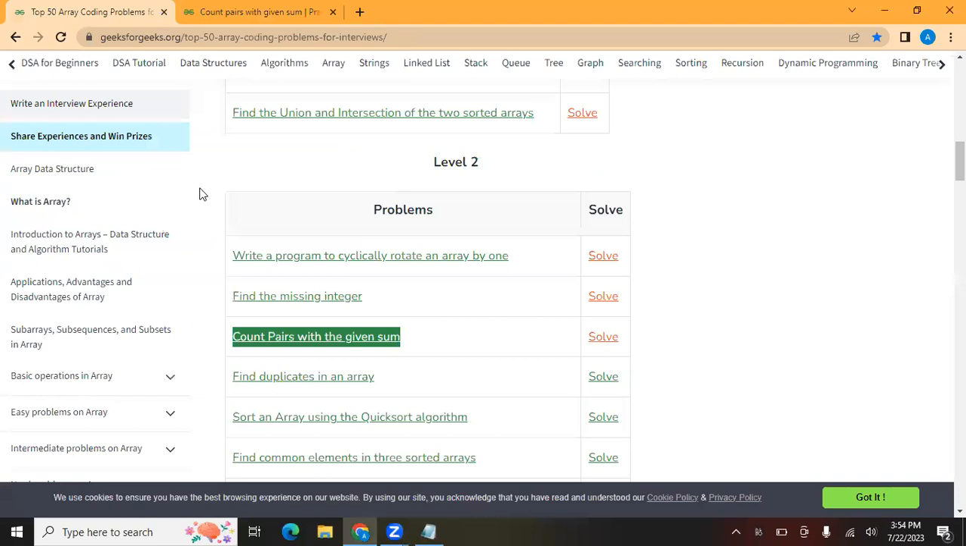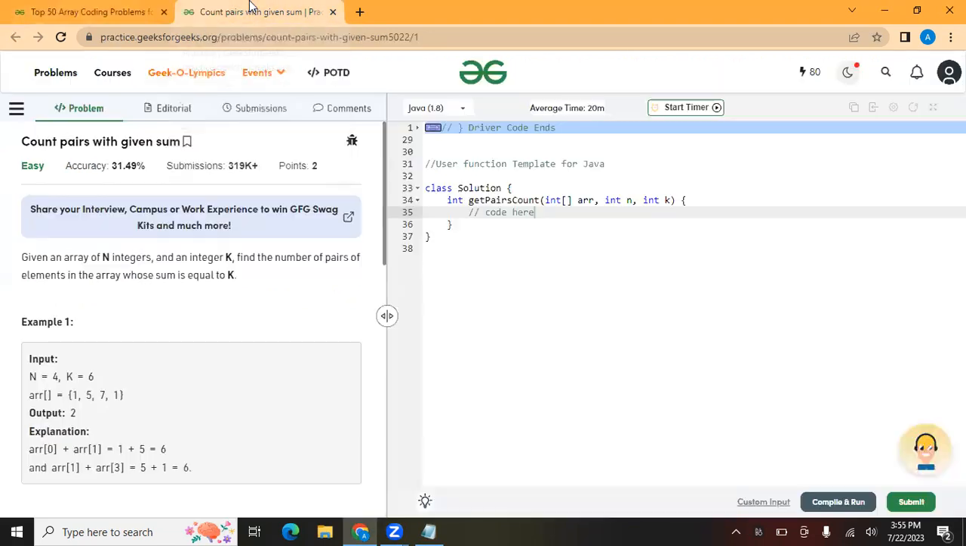Hello everyone. As we know, we are solving the top 50 array questions of GeeksforGeeks. Right now we are going to solve this problem, count pairs with given sum. This is the question.